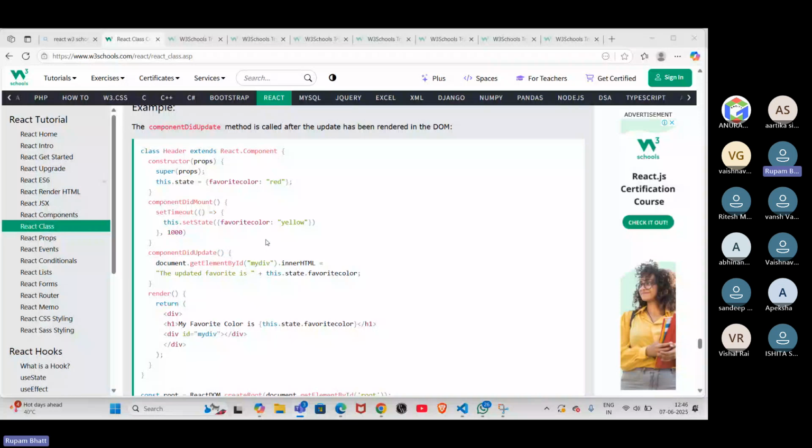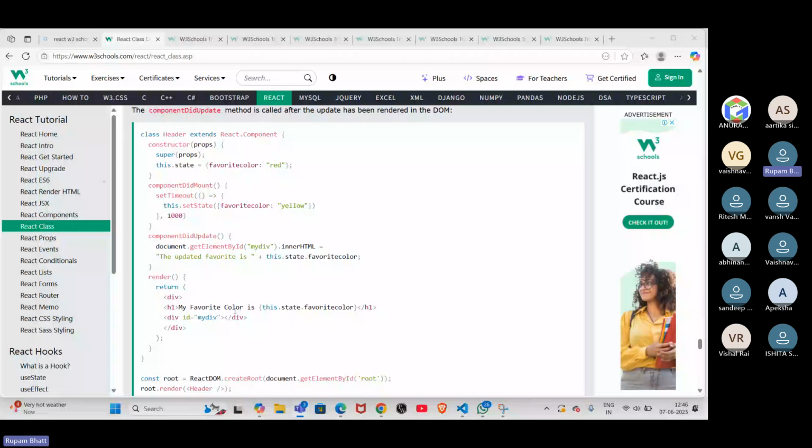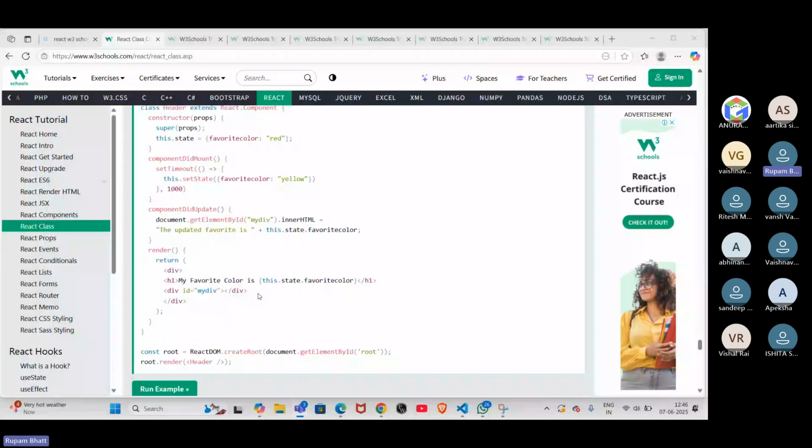The next one: the new updated UI shows my favorite color is yellow, followed by the message in the div. The updated favorite color is yellow. In short, in this code, the component starts with red. After 1 second, it updates to yellow. Component did update runs and displays an extra message. So this is the code.